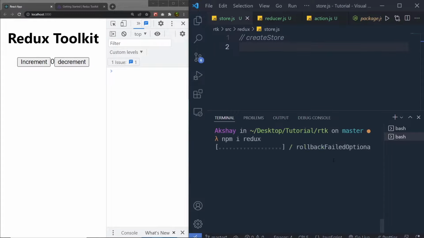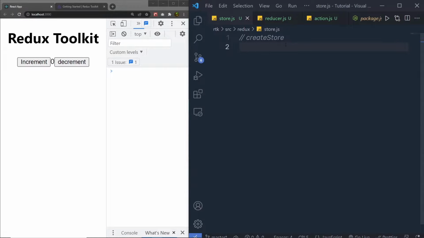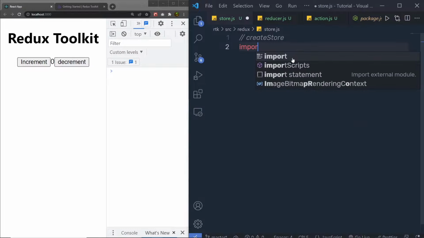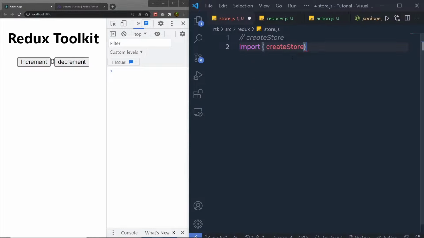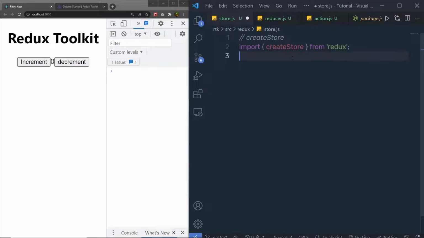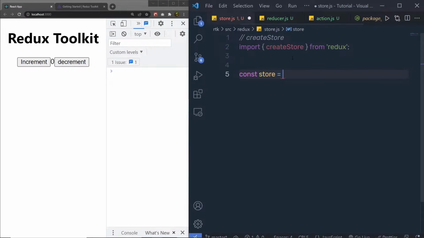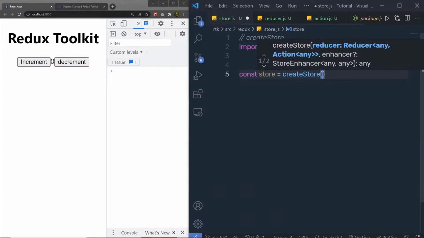So I'm going to install the Redux library in this project so we can use it. Once you install the Redux library, let me close this terminal, and here I'm going to say import createStore, and I'm going to grab this createStore function from Redux. Then I can simply say const store is equal to createStore. I'm going to call this function, and to this function we need to pass a reducer. So I'm going to pass here a reducer called counterReducer.